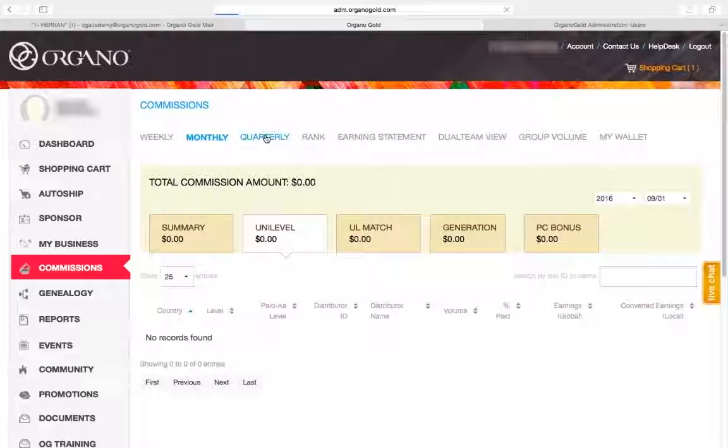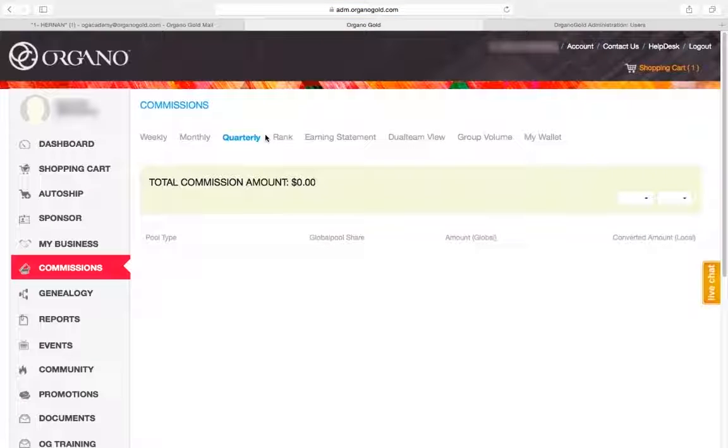Finally, we have the quarterly earnings, so when we click on this tab here, we can see the information regarding the amount earned from the global pool. Columns show details of what type of pool we are talking about, how many shares that represents, and the amounts being generated based on those percentages. Once more, amounts are expressed in global and local currencies.